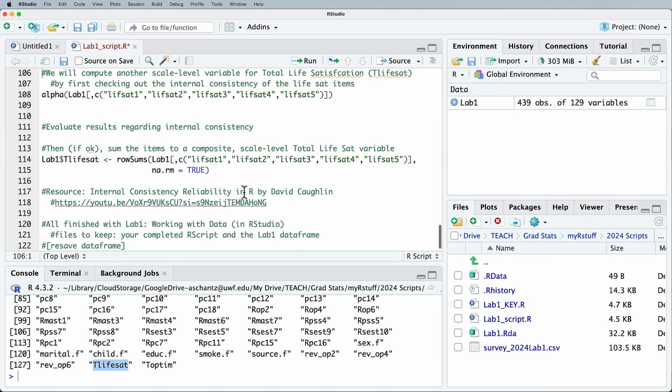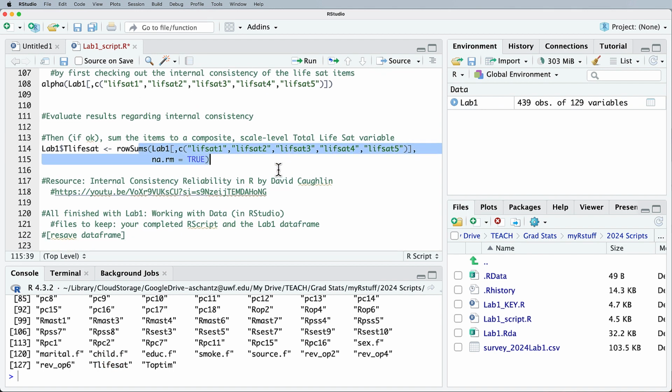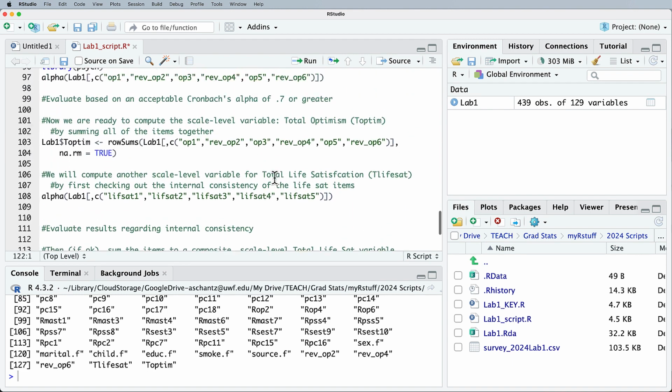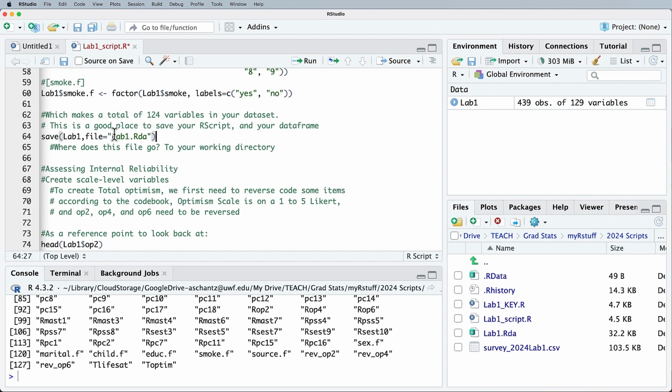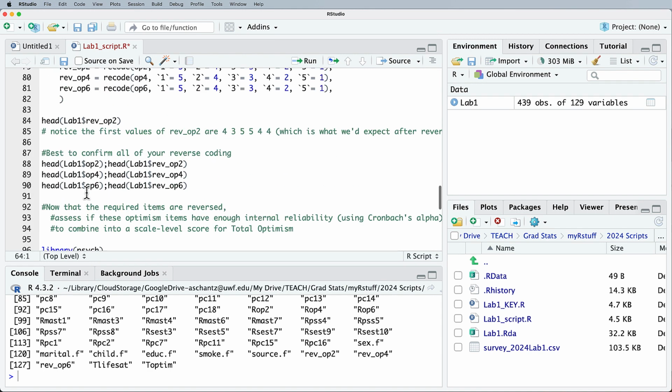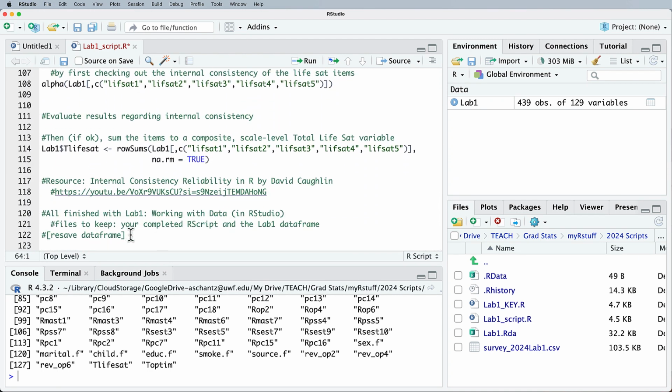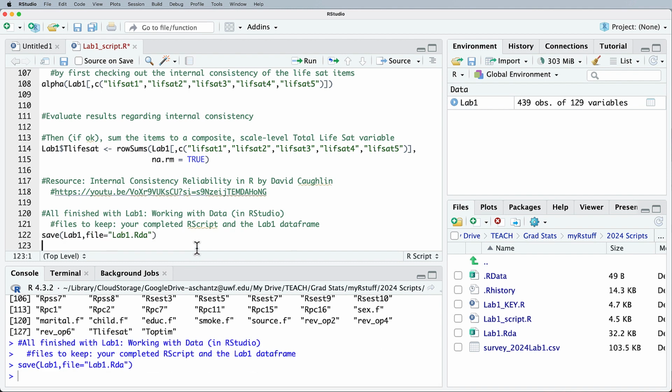And you should have all of your coding in here in the lab script. And we want to resave the data frame now that we've done all these changes to it. So I'm going to look for where I did that before, right there. And I'll copy that and bring it down here. And command run. Sweet. So you want to save your R script and make sure you've saved your data frame.